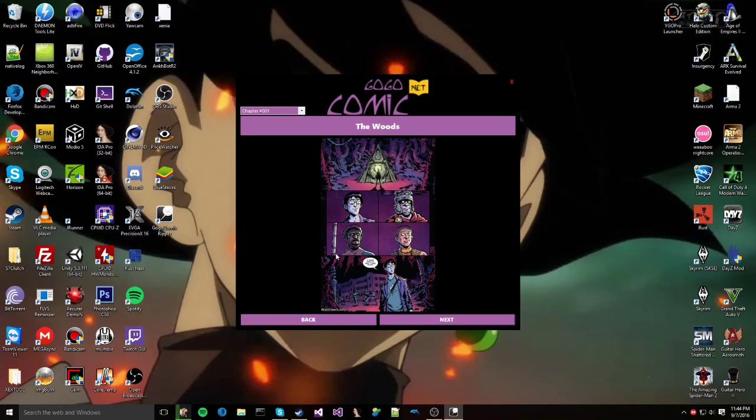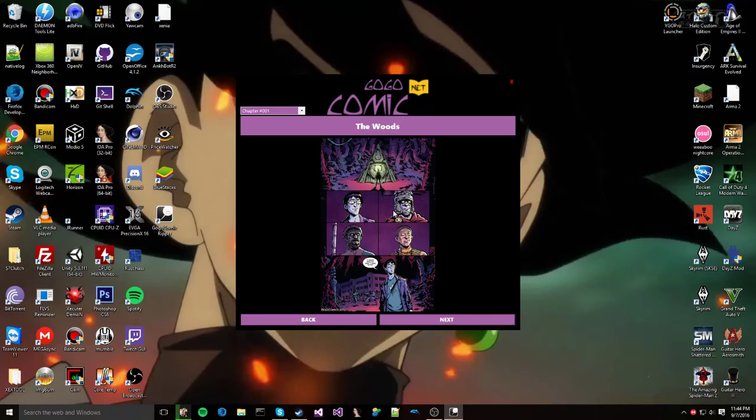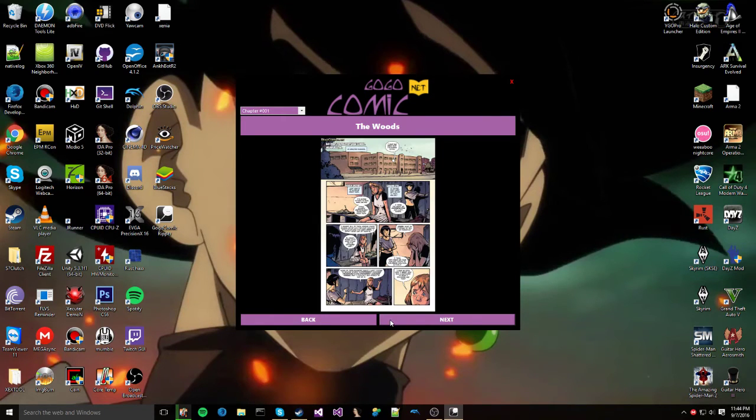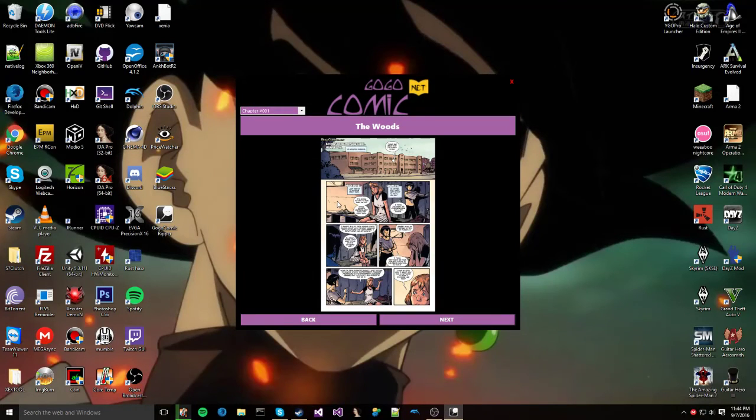Now, if this is too small for you, what you can do is you can double click on the page and it'll full screen it. And so you click it back and it'll go back to normal. You can go through the next page, full screen it again if it's too small, and voila.